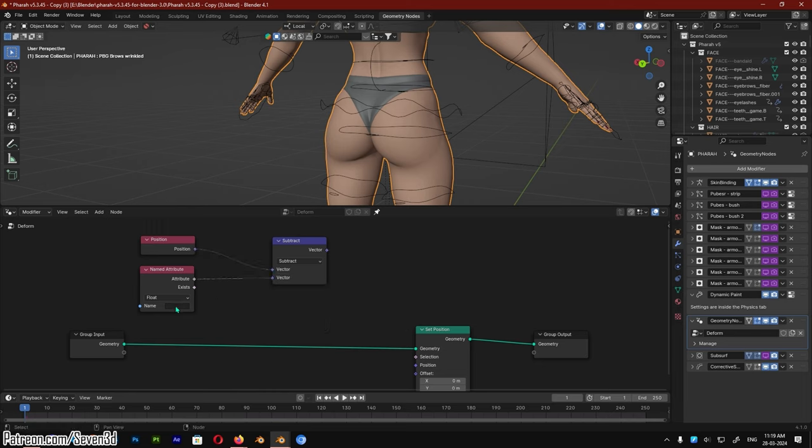So I'll add another named attribute. I'll just duplicate it and then change the name to deform region. Alright, now I'll add this named attribute again and do a boolean math. I'm using boolean math because I want to work only in this one. And if you want, you can add more areas to the deform region vertex group to deform more regions. I'll add the attribute to this boolean and this, and then this is And, right?